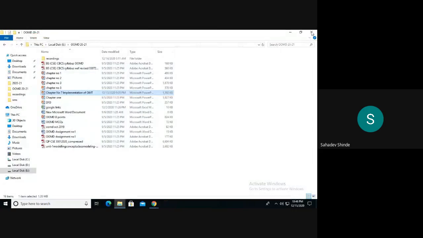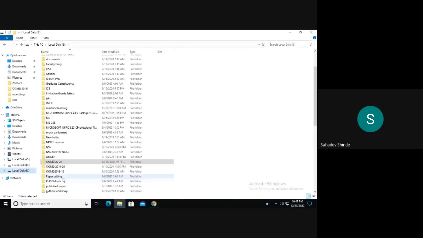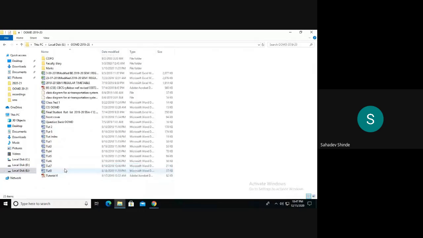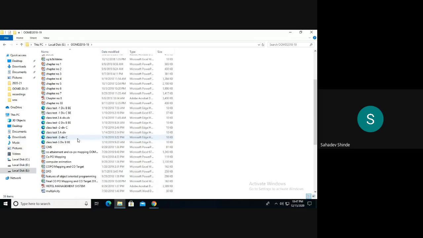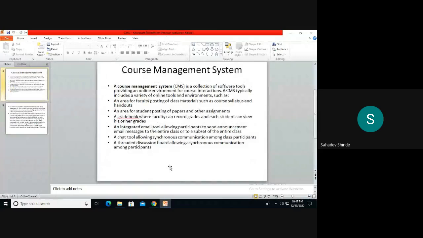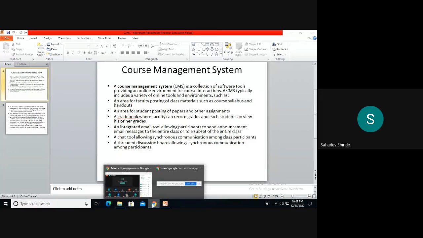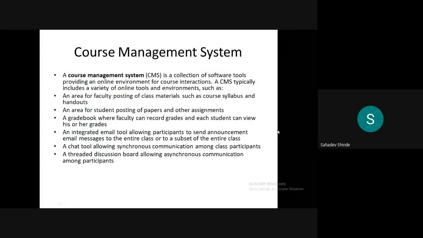And the last one is the hotel management system. That part also we will finish today. So this is about the CMS.